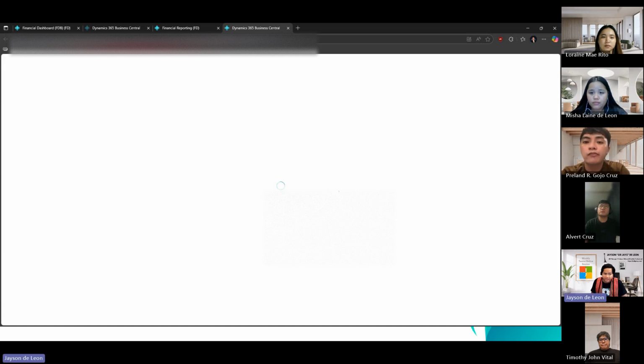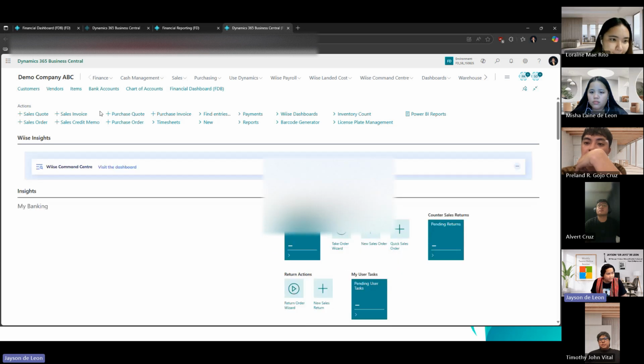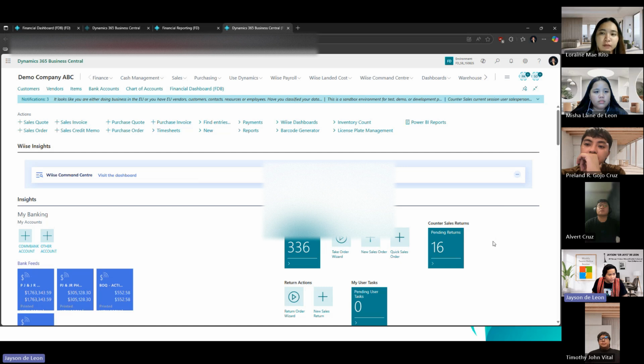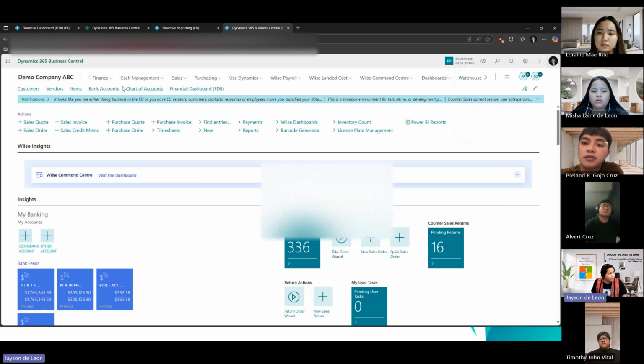This is a sandbox environment, meaning an environment for testing and educational purposes only. So we are here in the demo company ABC. This is the Business Central navigation, the dashboard, or the profile center, the first page that you will see once you log in to your Business Central. Of course, I have here my user information. Once I log in here, you can see your dashboard.